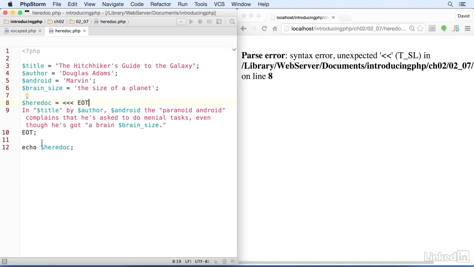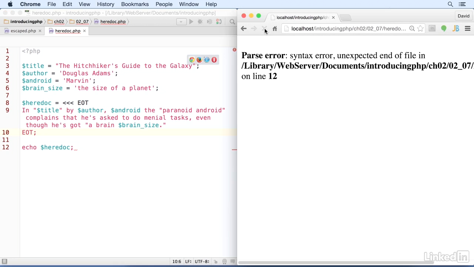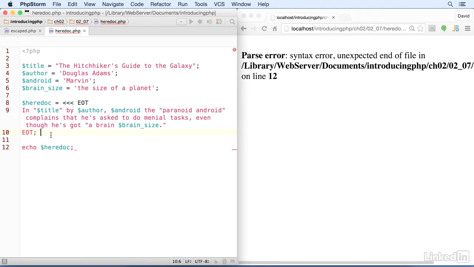You also need to be extremely careful with the ending identifier. There must be absolutely nothing else on the line apart from the identifier and the semicolon. If I add a space in there, immediately this turns to a different color. I've got a wavy line down here saying that I've got a syntax error, and if I save that and refresh, indeed I still do have a syntax error, unexpected end of file. There must be no space, nothing else on the line after that, and indeed there must be nothing else at the beginning of the line.